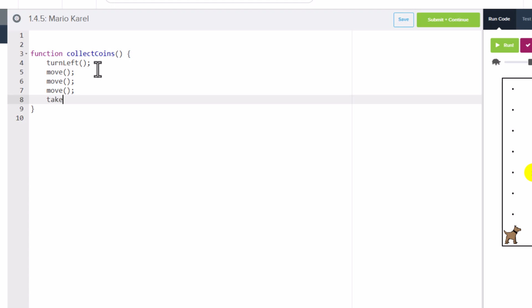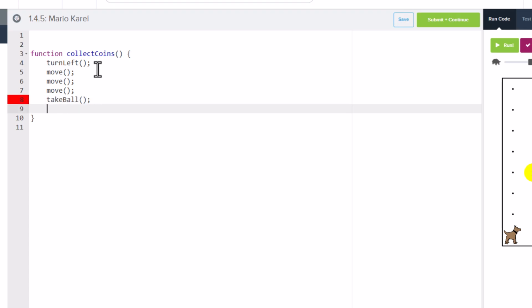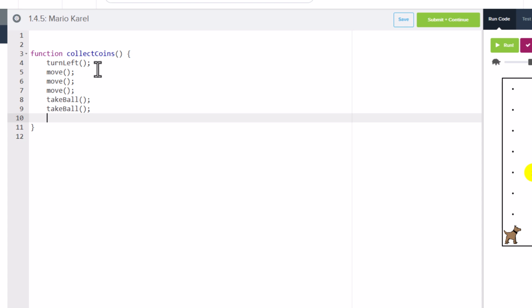Then let's take ball twice. Again, if you try to use the take ball command when there is no ball there, you'll get an error, so make sure you're in the right spot. Then we're going to have the dog turn around.